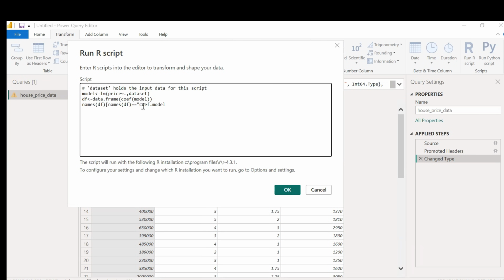Whatever your coefficients are, they will be stored by default as coefficient.model. Now I will be renaming it as coefficients. You can write anything over there, simply to tell you that you can change the name of the column, whatever data frame you are making. Then press enter.